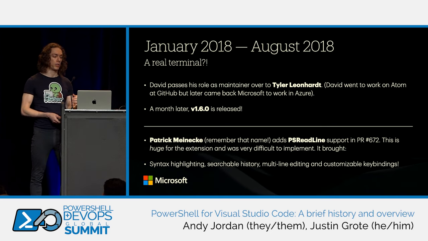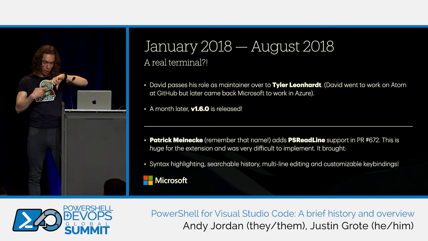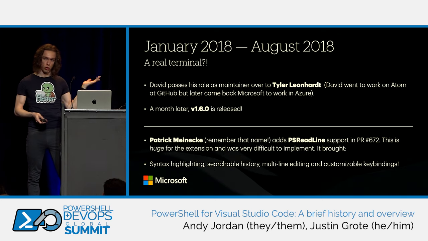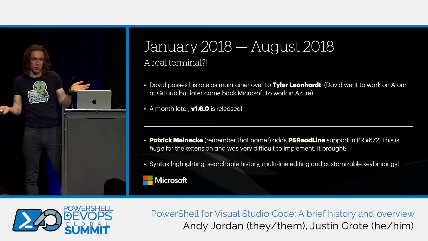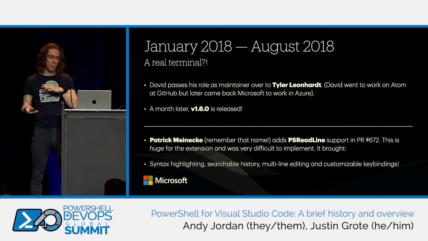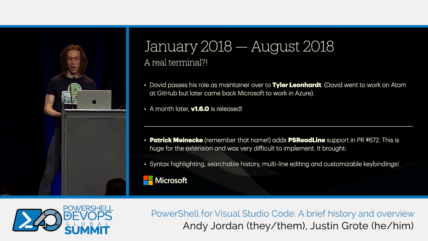But what it brought was syntax highlighting in the terminal itself there in VS Code, your searchable history and multi-line editing, customizable key bindings, things you know you love in PSReadLine and had in regular terminals and simply didn't have in the extension just yet. But hey, we brought it in. Well, Patrick brought it in, truly.